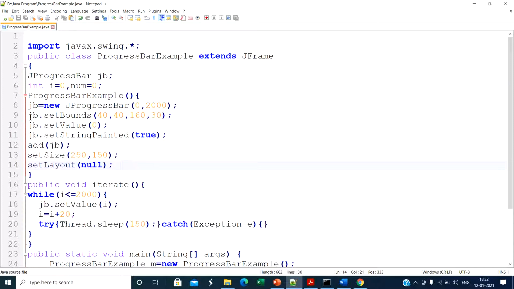Then we set the size and position of the JProgressBar by the method setBounds. Then setValue is the method to set the initial value of the progress bar, which is always 0, because our task starts from 0% up to 100%. Then setStringPainted takes one boolean parameter, and we pass true, because the string is displayed in the progress bar, like 100%, 70%.